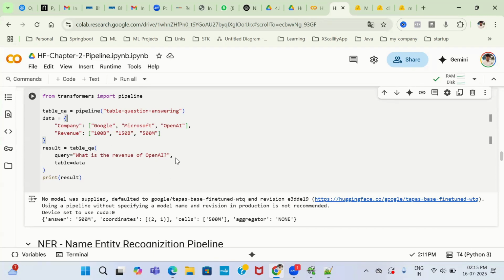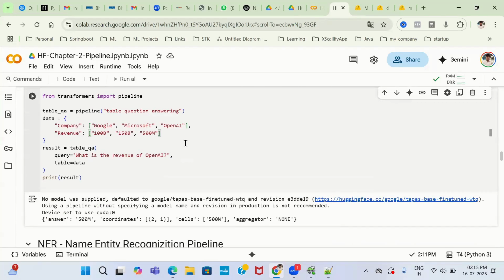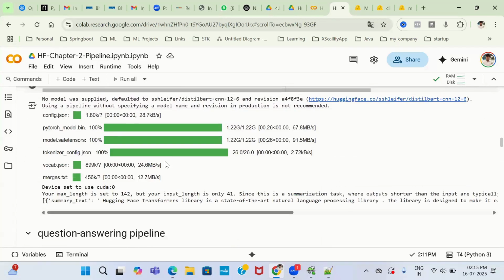Because the model is table question answering, it will be good enough, so it will answer from the table. I have to try the Gemini code here. Whatever you have done, just change the model. Use this question answering model and see how it is behaving.